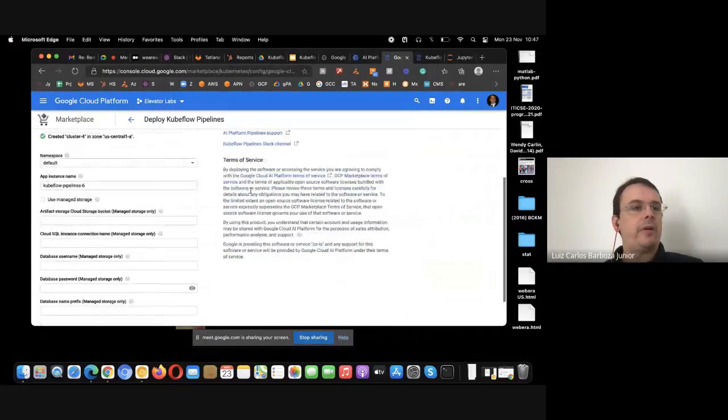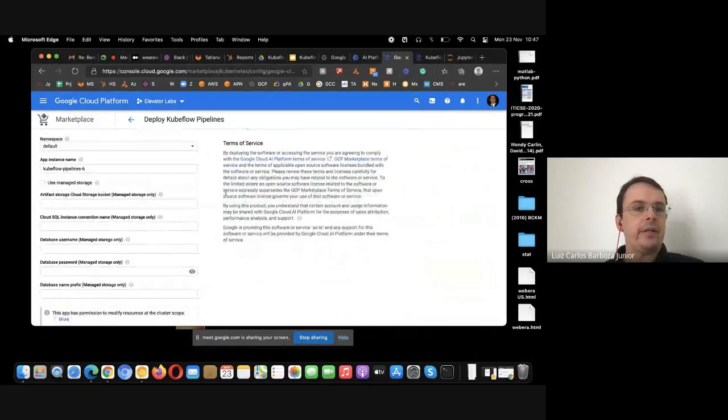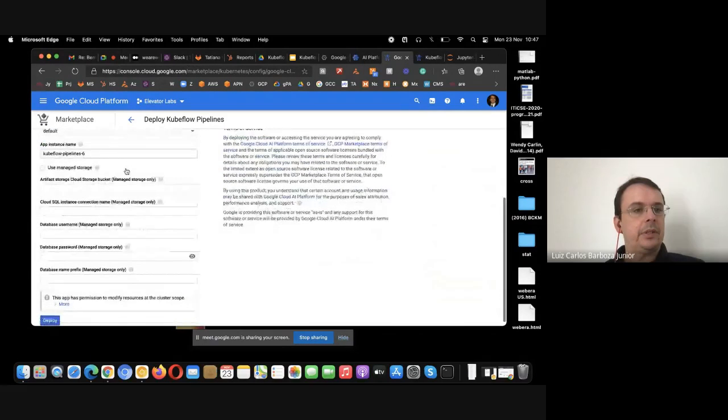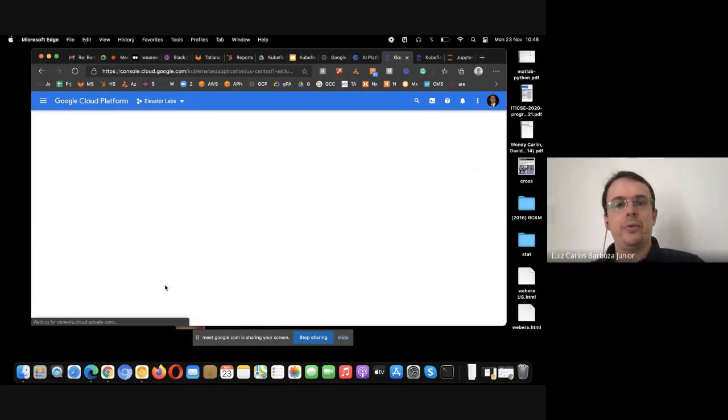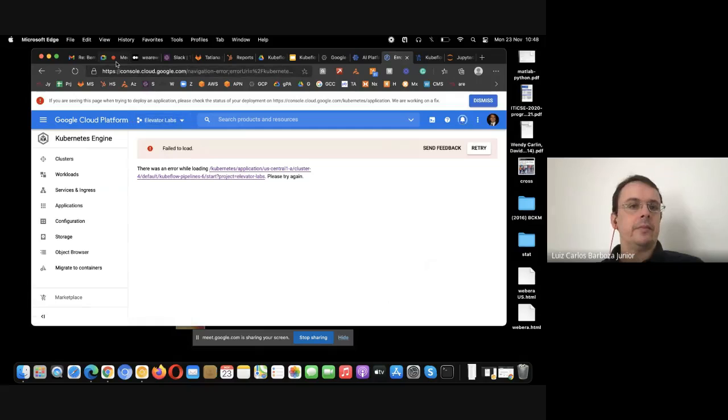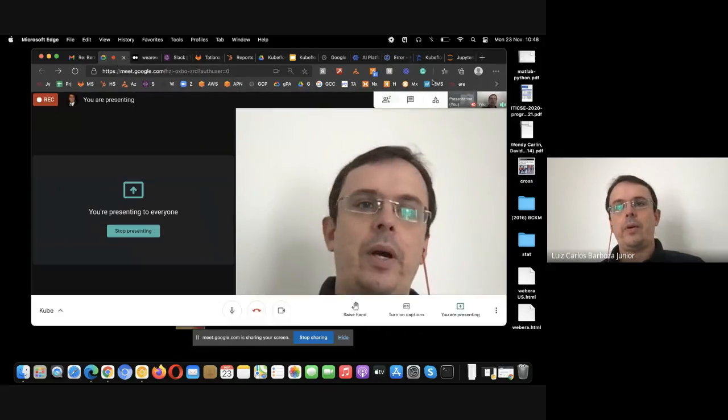All right, so we have the cluster created. Let's try to create the pipeline itself. I'm going to set all the default configurations and then deploy. All right, it's going to take a while also.